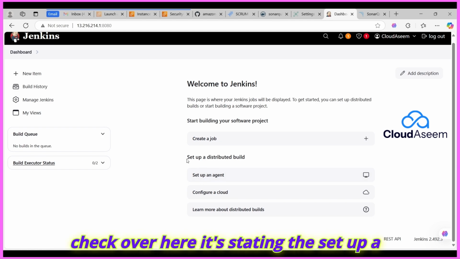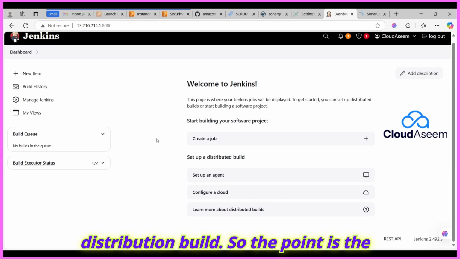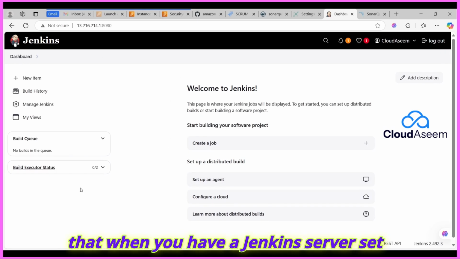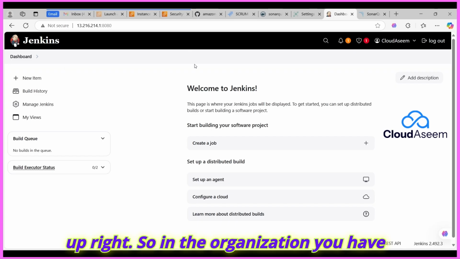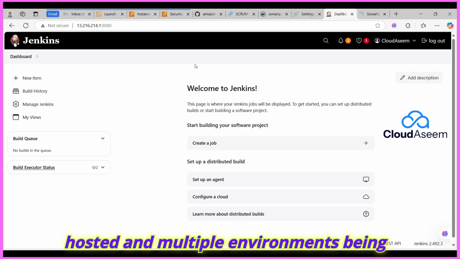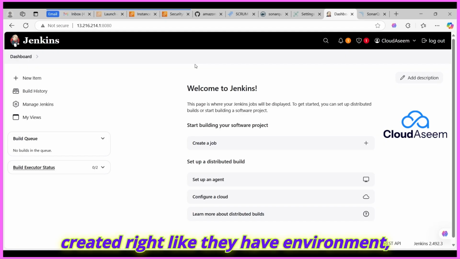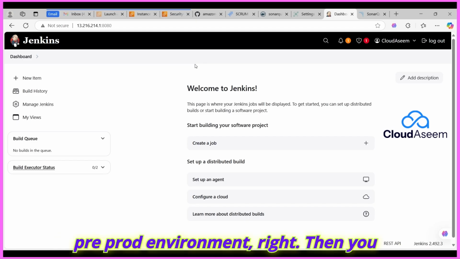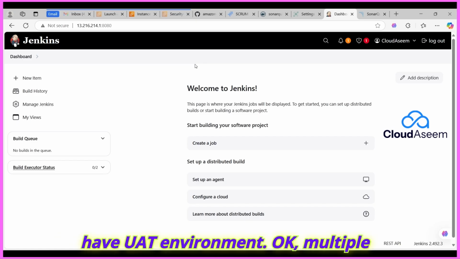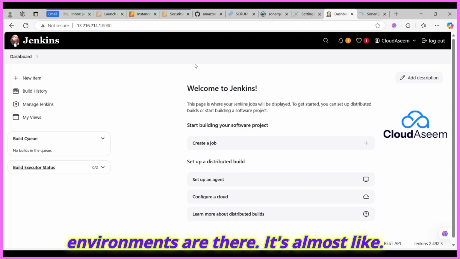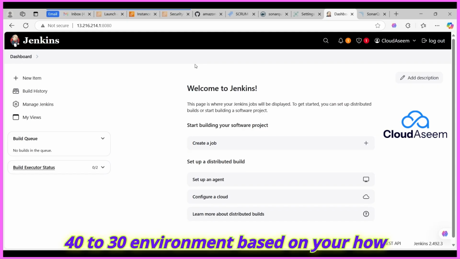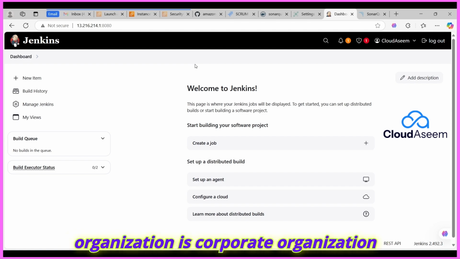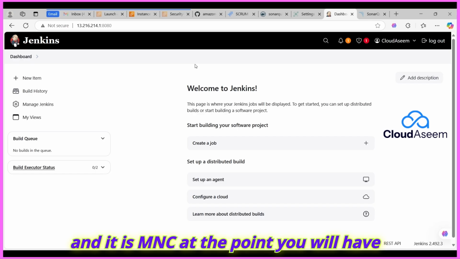If you check over here, it's stating set up a distributed build. So the point is to set up an agent. Agent, in the sense that when you have a Jenkins server set up, in the organization you have multiple projects being hosted and multiple environments created, like dev environment, stage environment, production environment, pre-prod environment, then you have UAT environment. Multiple environments are there, almost like 20 to 30 environments, depending on your organization. If it is a corporate organization or an MNC, at that point you will have multiple environments.